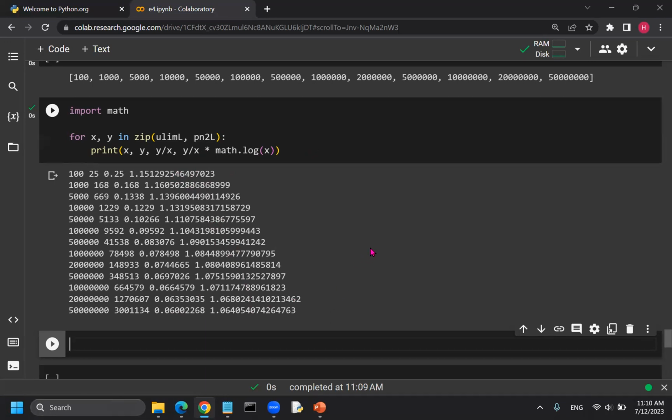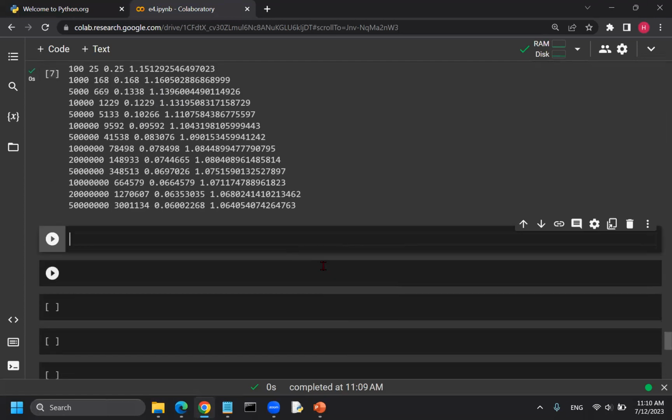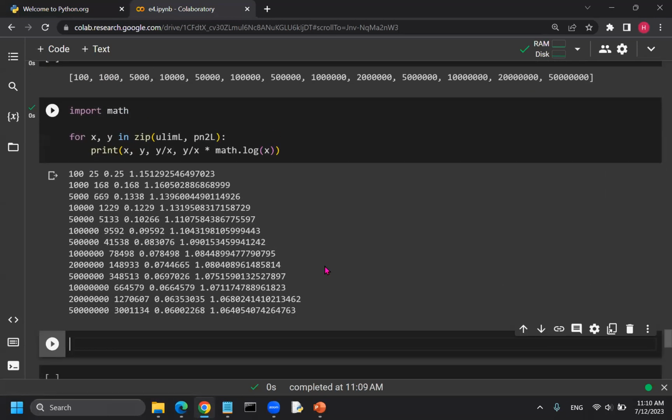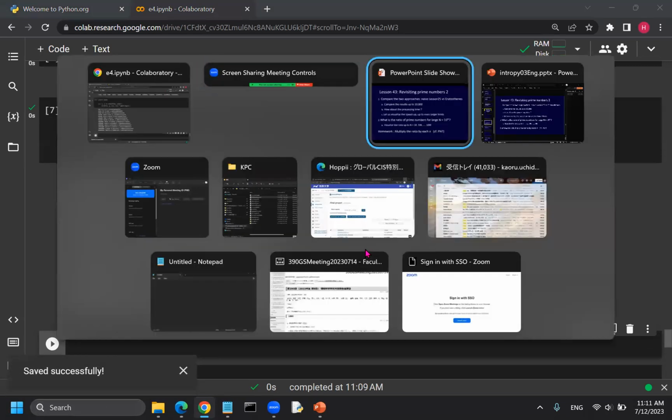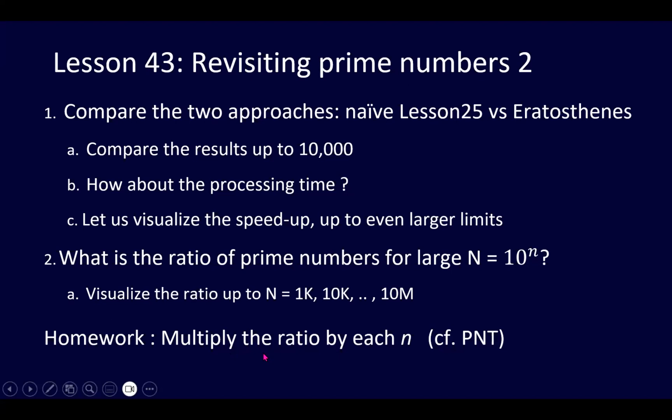If you're interested, you can check that. If you go further, it approaches 1. And that's a very interesting theorem, which was much later proved using very complex mathematical foundations. I hope you like this kind of thing. If you're interested, please go on and study it. Okay, let's save it and go back to the slide. So multiply the ratio by ln n, where n means the log of large n.